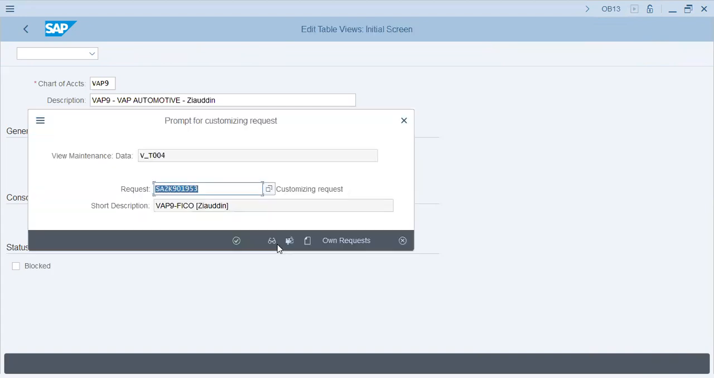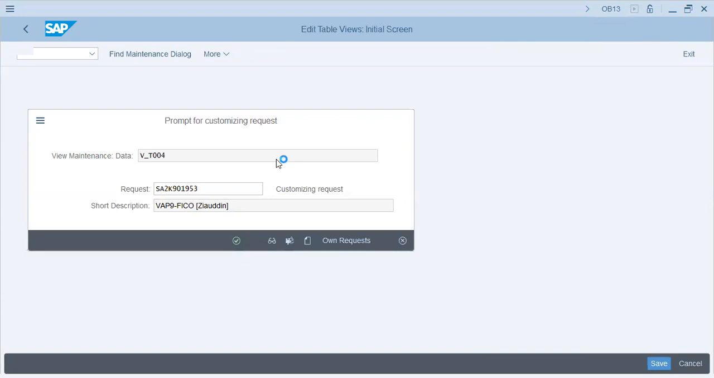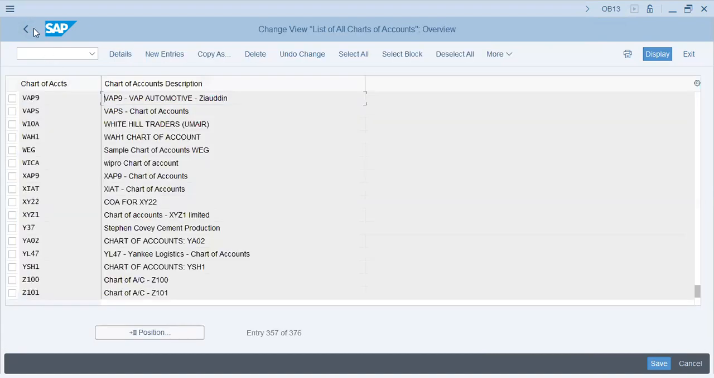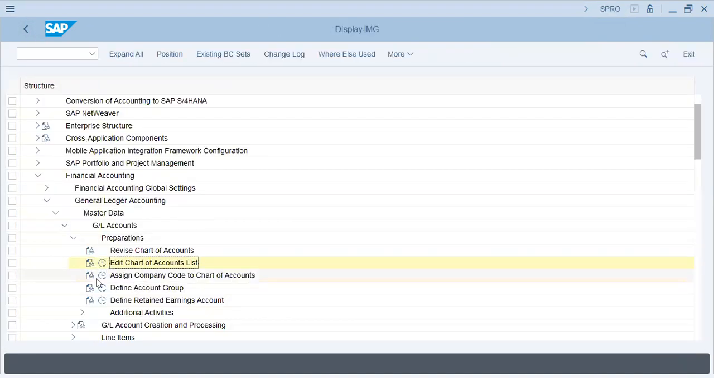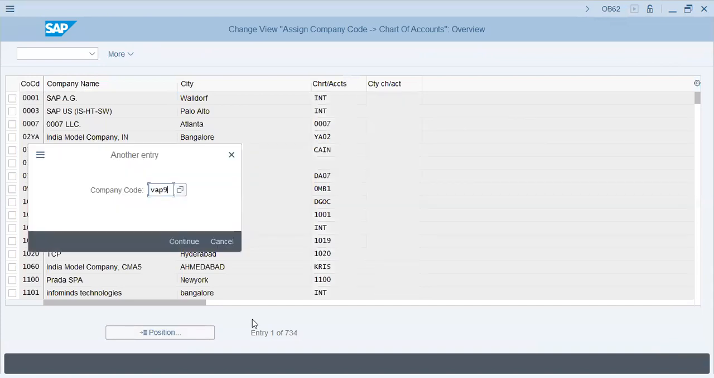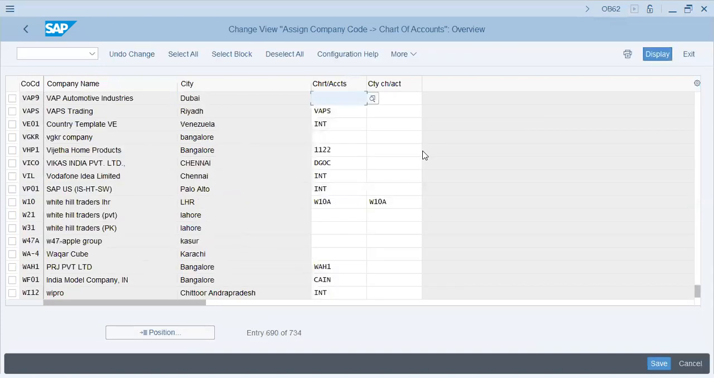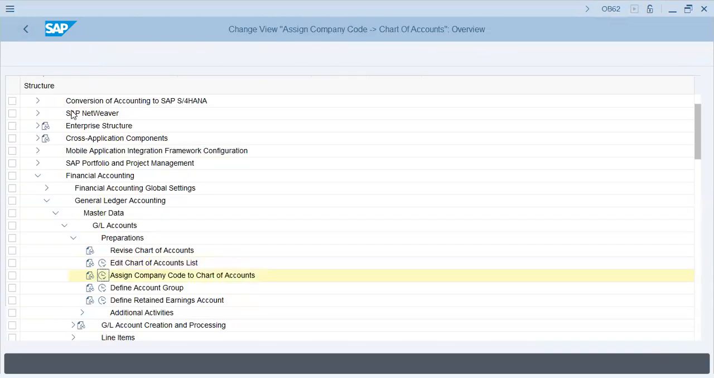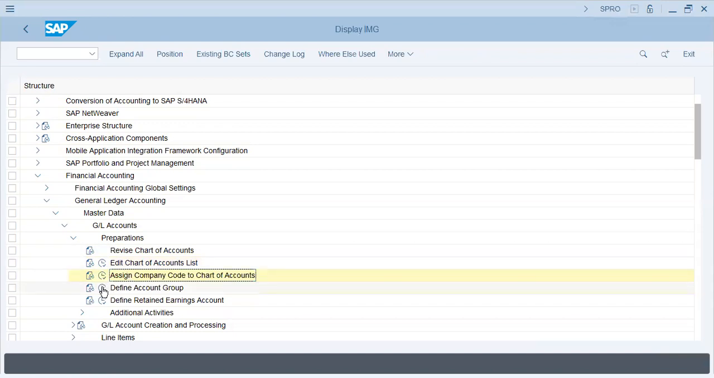Save. Group chart of accounts can be made when you have a group of companies. It's the same, just like this. We'll just mention it over here. Okay, this is done. Assign. We also have to assign to company codes because company code is made separately. And chart of accounts are made independently. So these chart of accounts can be used in multiple company codes.